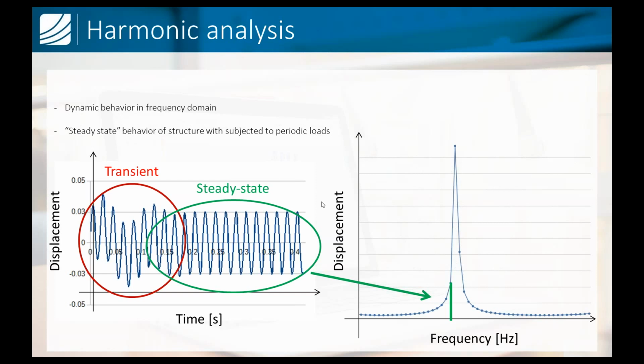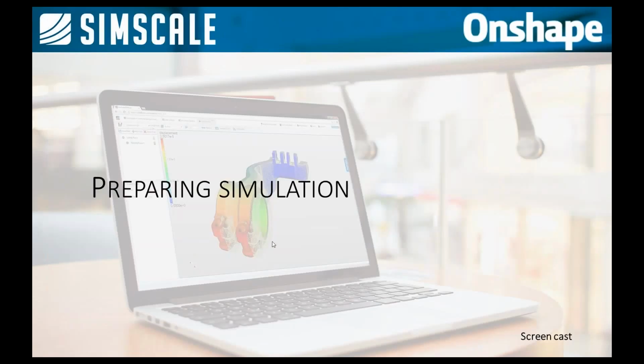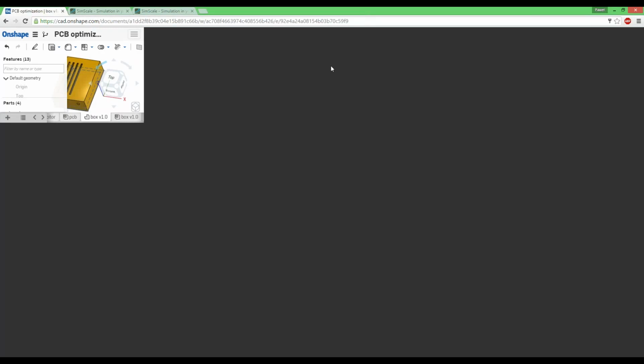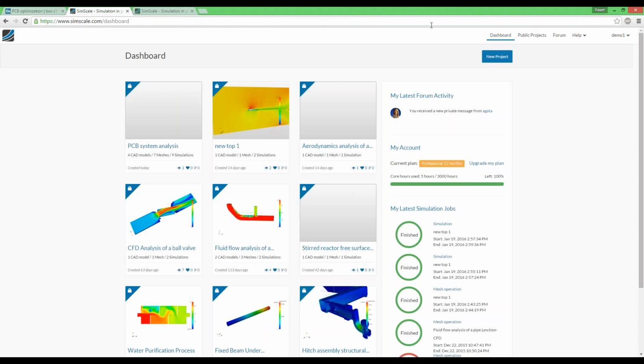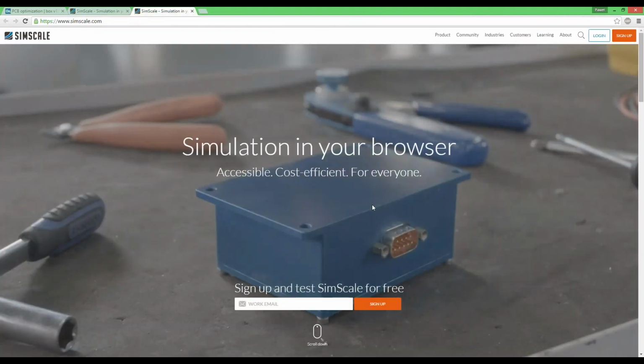All right, we defined our job. We know what we're trying to do. Let's prepare the simulation itself. I'll jump right now to the SimScale account. Well, first to the web page.